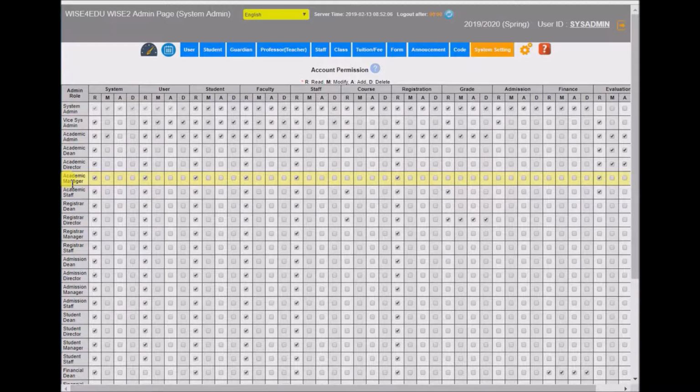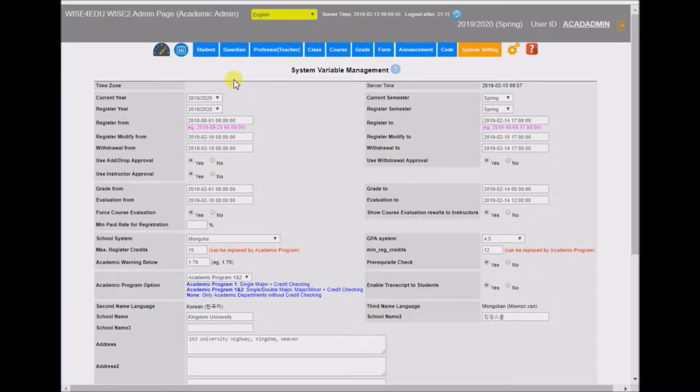But then for manager, you just enable read, not modify, add. Then for staff, you just disable seeing this evaluation result. Because evaluation is sensitive data, this way you can control the access. But note, even though you enable evaluation here, if course permission or grade permission is not set, then evaluation result cannot be seen.